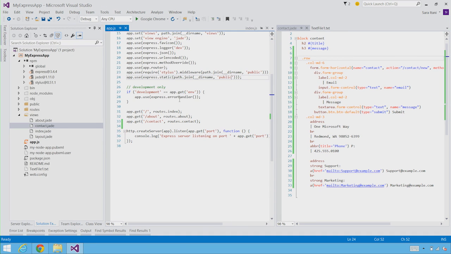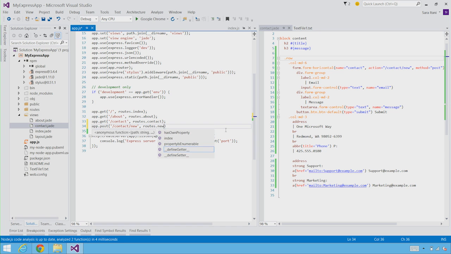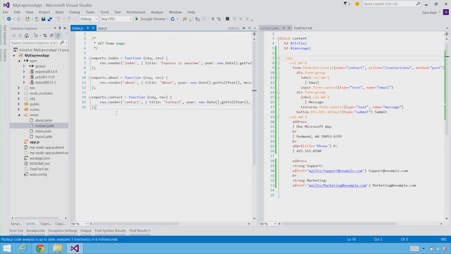So we're going to stop debugging, and the routes are created in app.js, which is the entry point for the application. And we're going to add a post handler for contact/new, and routes.newContact. We're just going to define that as a new function. And we're going to F12 into contact so we can actually get to the location where we want to add our new contact post request handler.